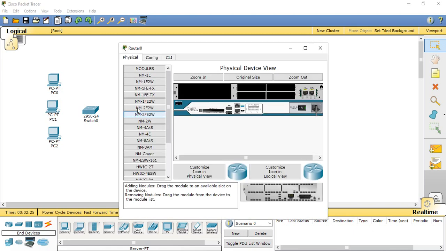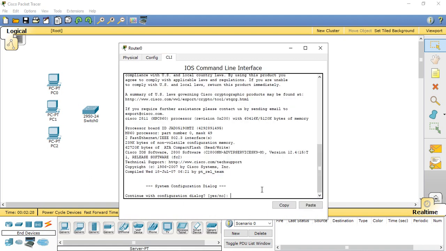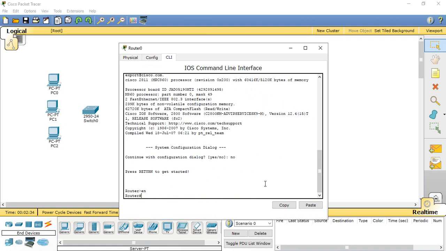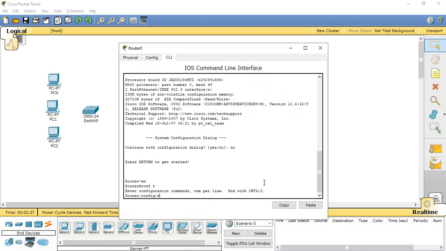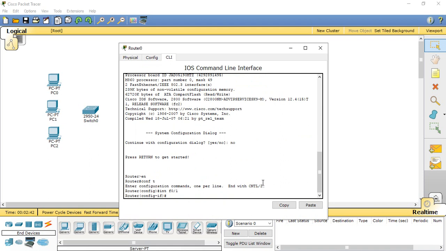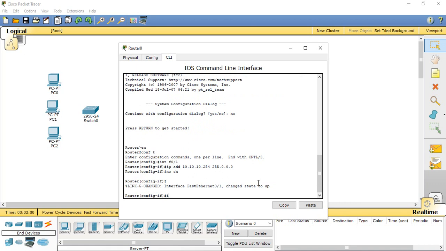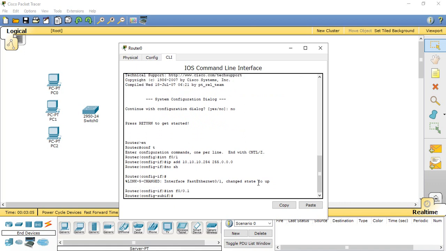So let's start with the router first. Let's go to CLI, the command line interface, and let's start typing to configure it. So enter config T. Let's go to port 1 and set the IP for 10.10.10.254, 255.0.0.0. No shutdown. Next, configure for port 0.1. This is a subport, by the way.